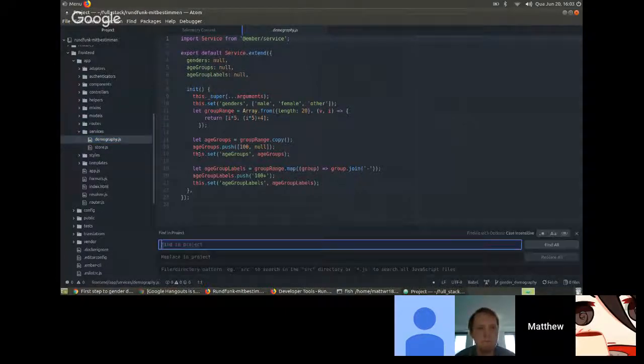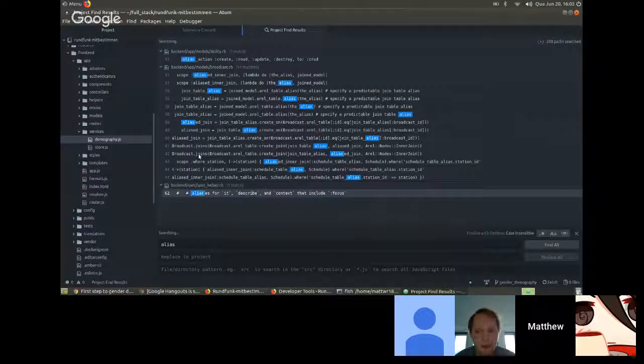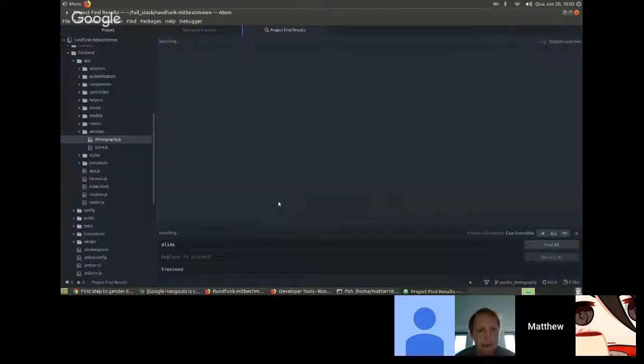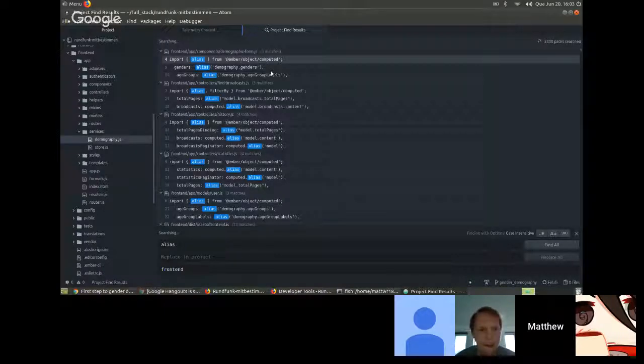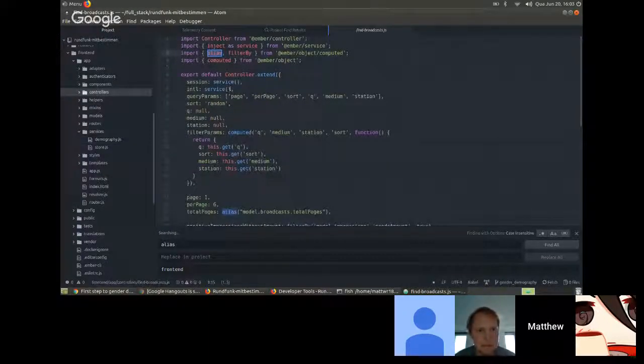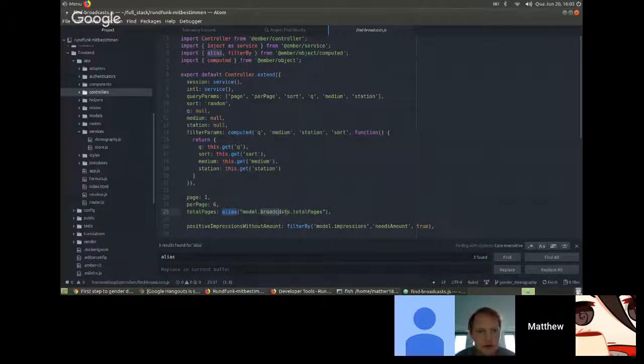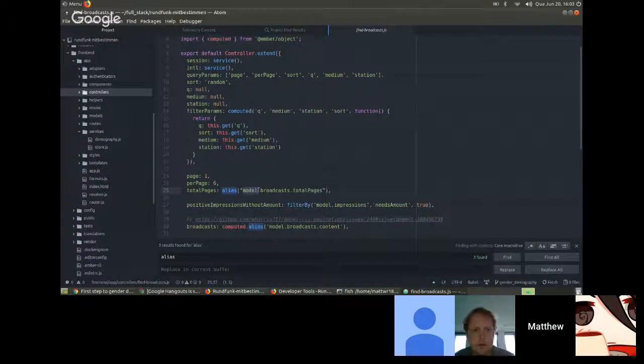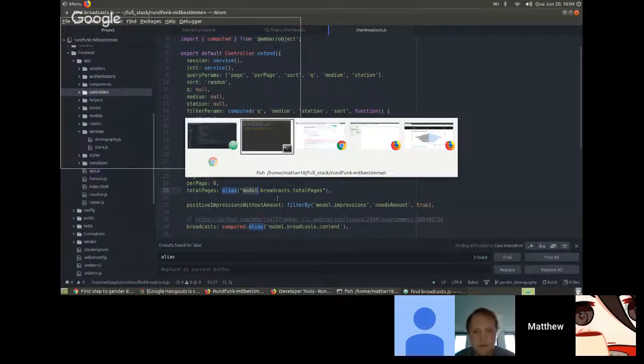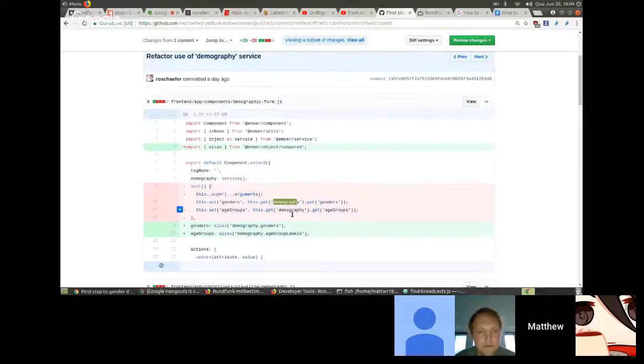So I did a search for alias in the front end, because we're talking about the front end. Then I came here to try to understand what was going on, and how you used it in different places. Here we have this alias, but it starts off with a model. I was trying to trace this back to where this total pages is, and I was thinking that it needed to be some model dot, whereas it seems you can call the service directly, like demography.genders, for example.